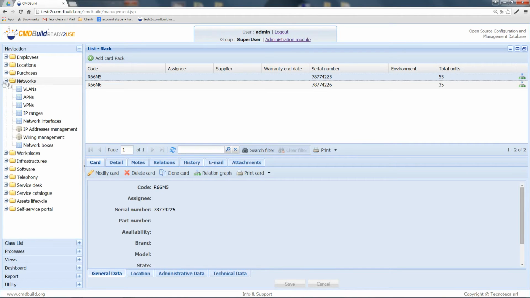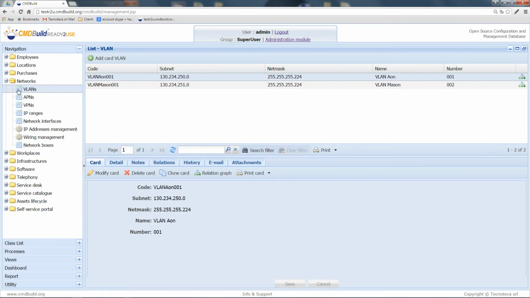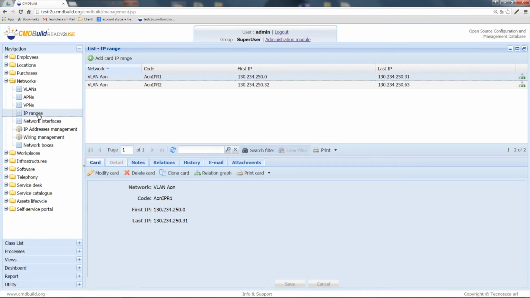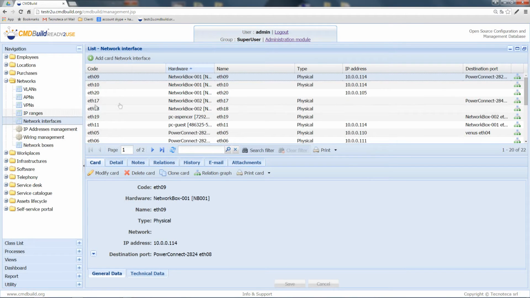Let's move now to the network section. There are 3 classes available to record the various networks. For each network, I can insert the related IP range, also the class of network interfaces, which can be managed and controlled through the two processes of IP address management and wiring management. These two processes are indeed two wizards allowing insertion of data related to IP addresses, network interfaces and wirings existing between the devices.